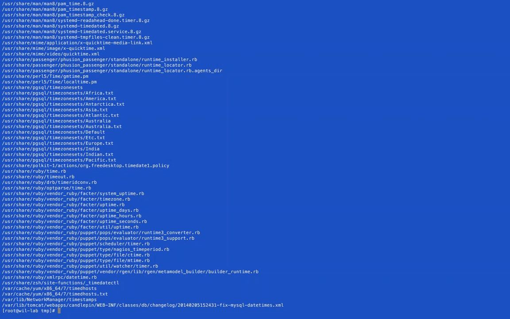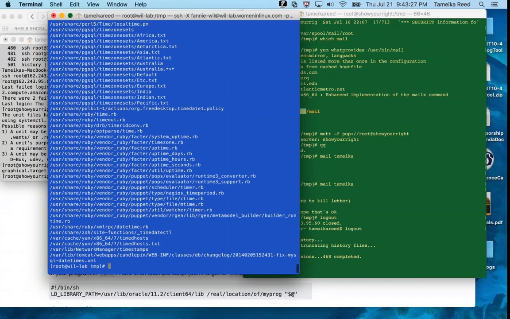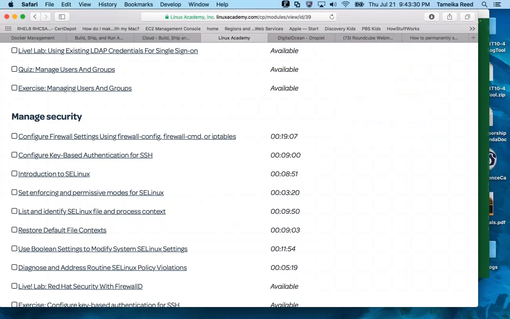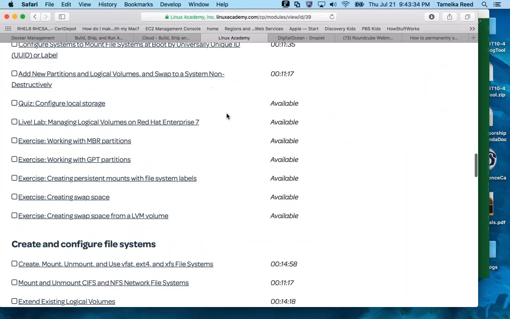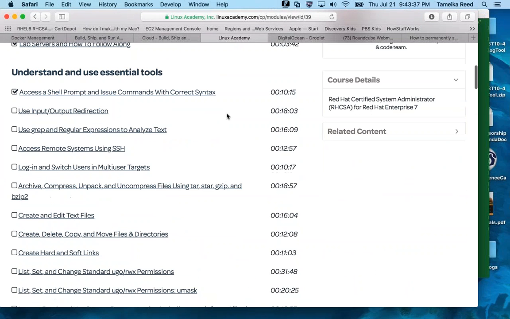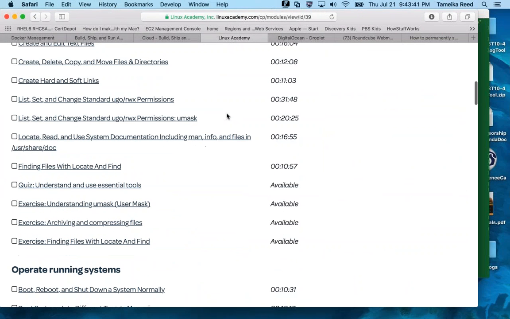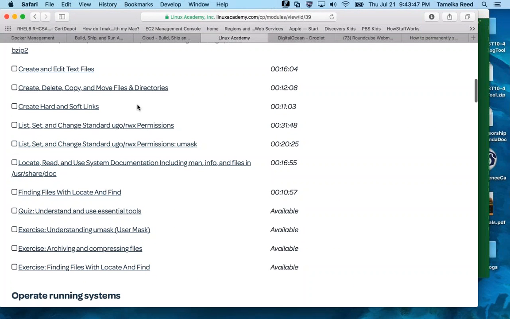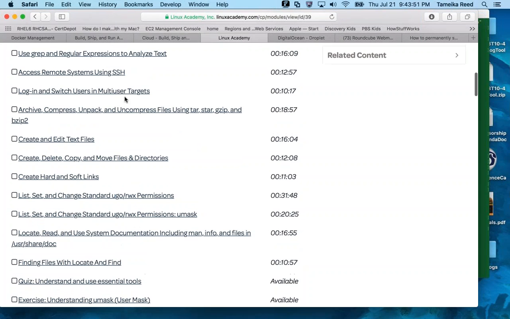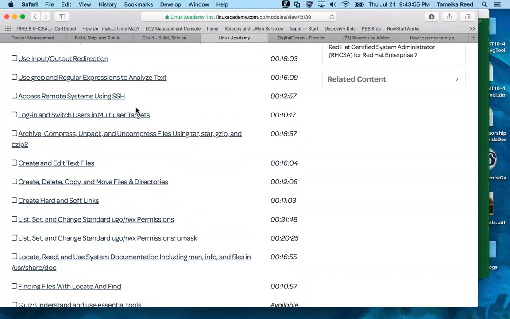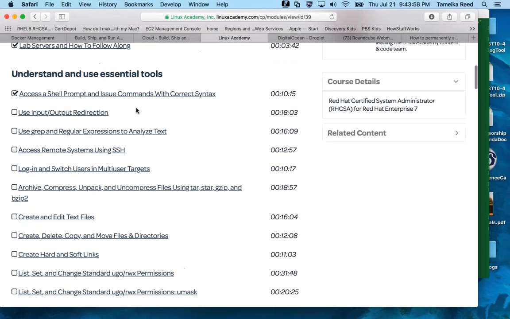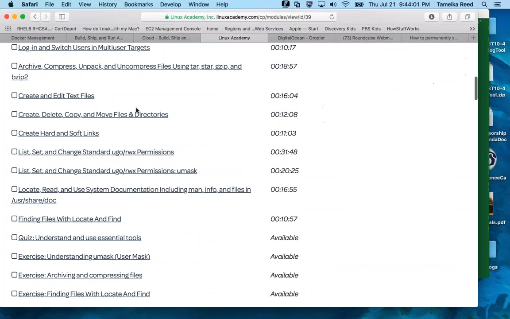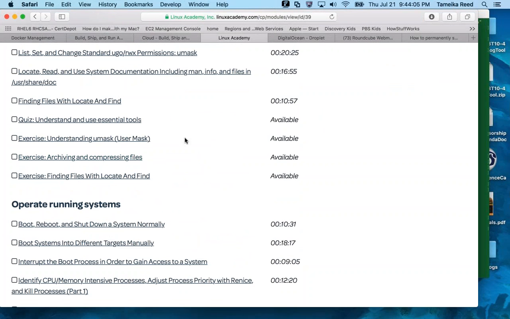So you guys can read through that, and we're going to go through that on Saturday. And I would stress the Linux Academy and going through as much as you can of the essential tools, because that's, I mean, locate and find, we just went through that: how to set permissions, hard links, soft links, how to copy, how to move, how to edit files, how to use tar, how to switch to multi-user, how to access a system, SSH, how to use grep, input redirect. Everything we just went through is this first chapter. And then they've got exercises, so I would run through that.